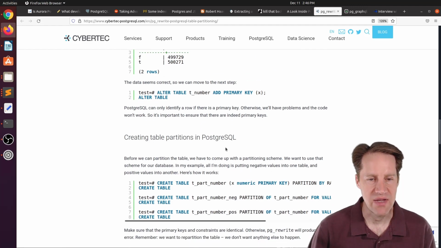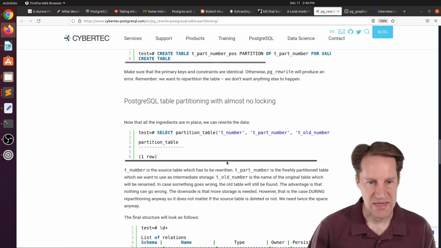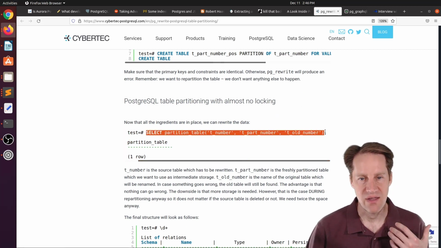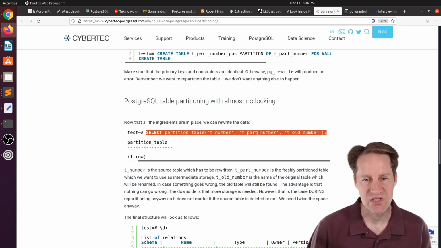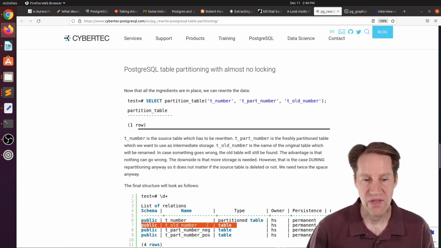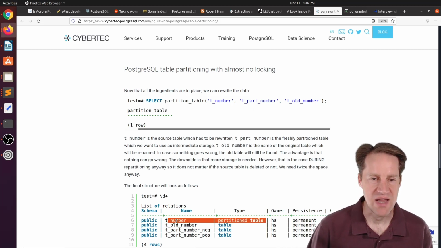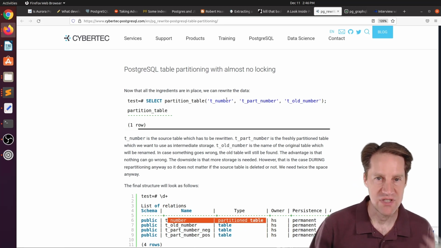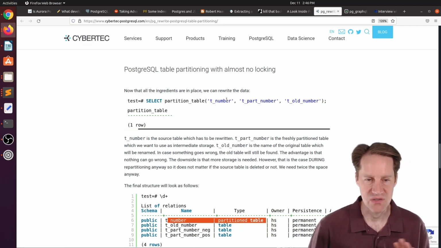Then you create the extension within your database because you do need access to the partitioning command. And they give an example of a table that they wanted to convert, and they made two partitions out of it. And essentially you just run this one command, select partition table, and then you specify the table you want to partition, what you want to partition it to, and then what the old table should be renamed to. And after you run it, it should result in a structure like this, where the old table will have been renamed. It used to be T number, now it's T old number. The new partition table is no longer named T part number because they rename it to T number, what the original name of the old table was. So essentially it's a swap in replacement.